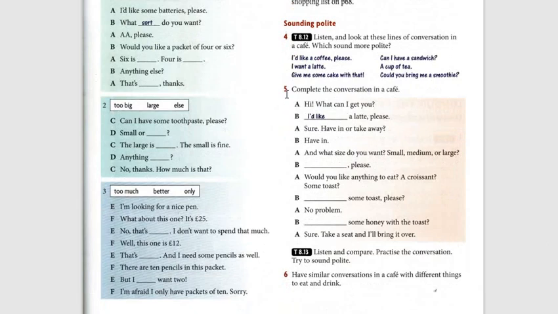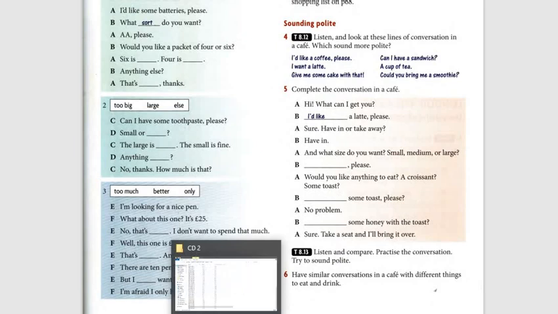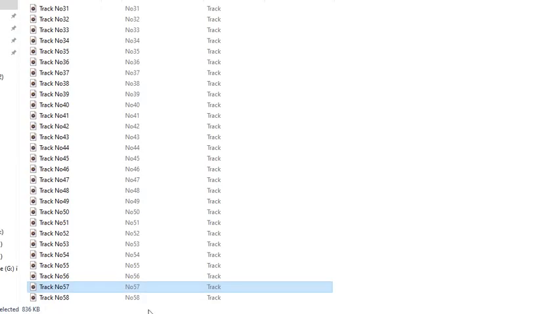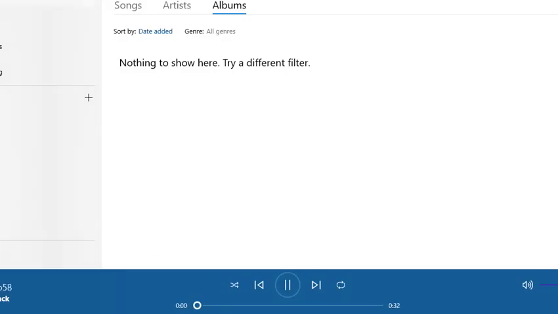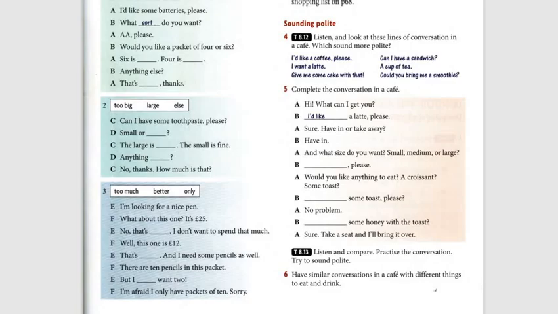In exercise number 5, complete the conversation in a cafe. So we have to listen to the tape script and check how to use the correct expressions. So let's listen, please. Today's lecture, listen to tape script 8.13, Sounding polite.